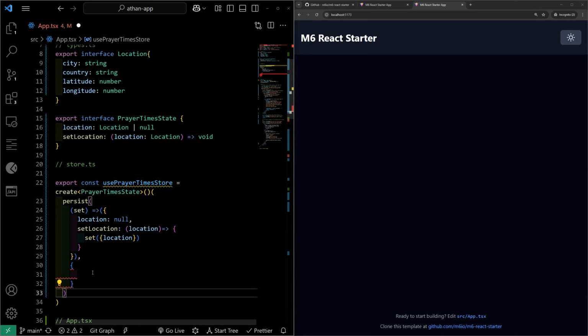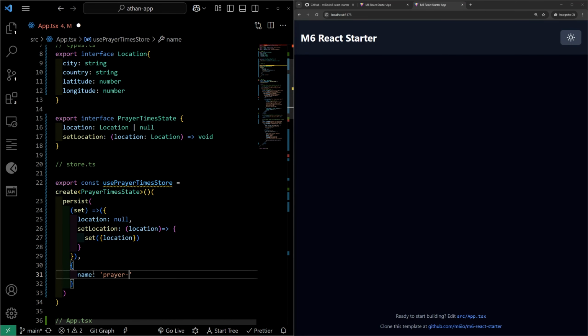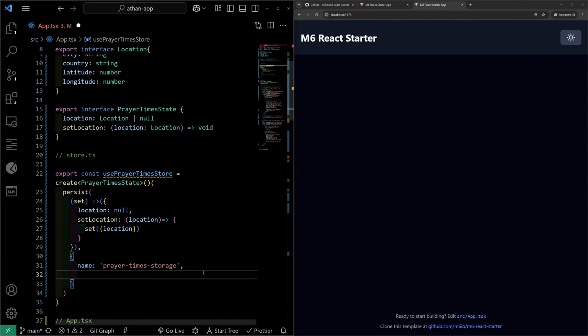In here, we're going to define the name of our local storage. So we'll say name: prayer-times-storage. So this is going to be the local storage key that we use in the browser. That was meant to be a comma, not a period. There we go. And for demonstration, we're only going to be storing the location in the storage for now.